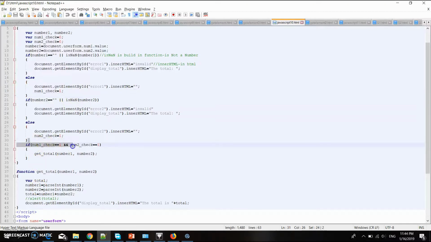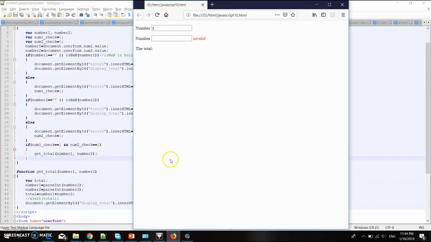And after number 1 and number 2 become 1, you will call out the getTotal function and pass the number 1 and number 2 into the variable and get the total number like this, 3. If either one is not an integer type, the total won't come out. It won't call out the getTotal function and calculate, and we print out the invalid.